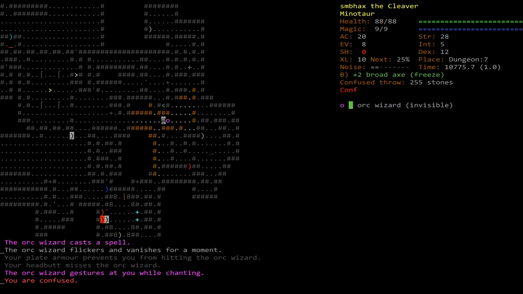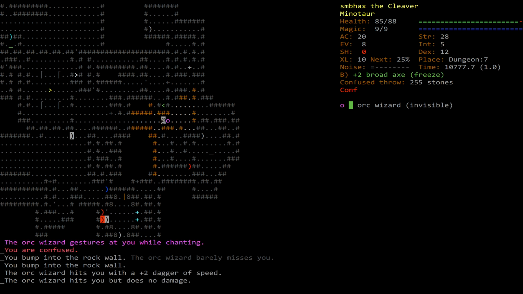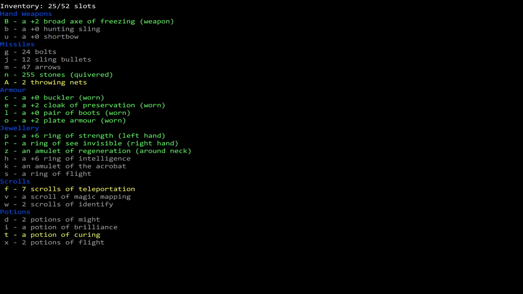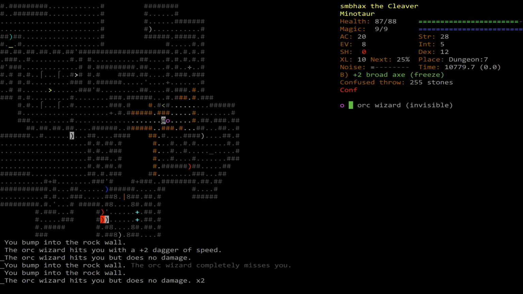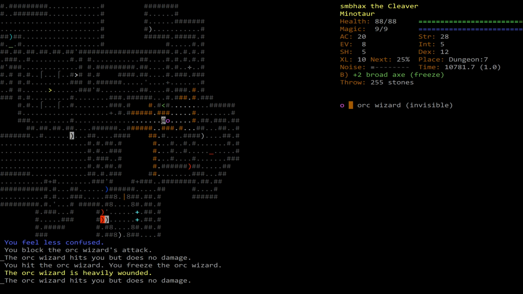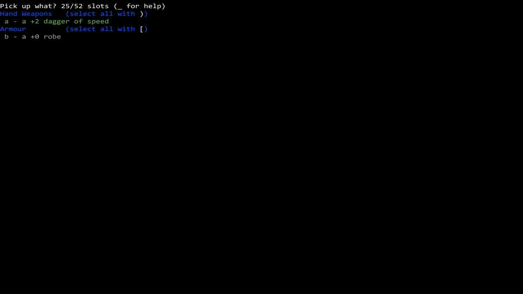What's that? Orc wizard. Confuse me. Confuse sucks. Oh, now I bumped into the wall instead of hitting him. Oh, confused blows. This orc wizard can't really hurt me, but my shield went to 0. Is that because I'm confused? Is it still equipped? It's still equipped. That's interesting. I feel less confused. Let's kill this jerk. He's heavily wounded, and he's dead. +2 dagger of speed. Let's get that.